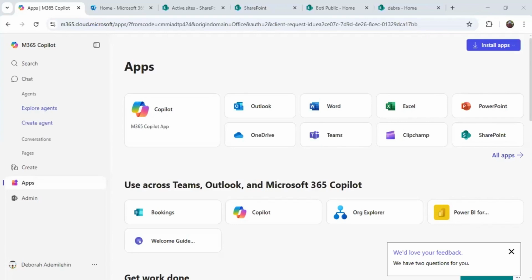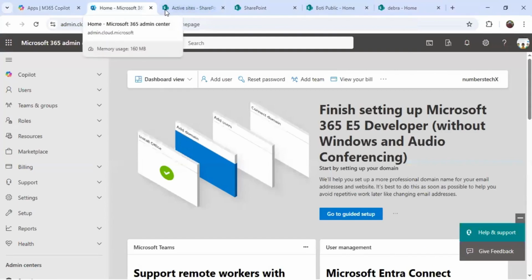And I will just be giving you a brief highlight, that is a demo on what SharePoint Online entails. So I'm going to be sharing my screen now. Okay, my screen is already shared rather. So just take a look at this. This is my admin center.